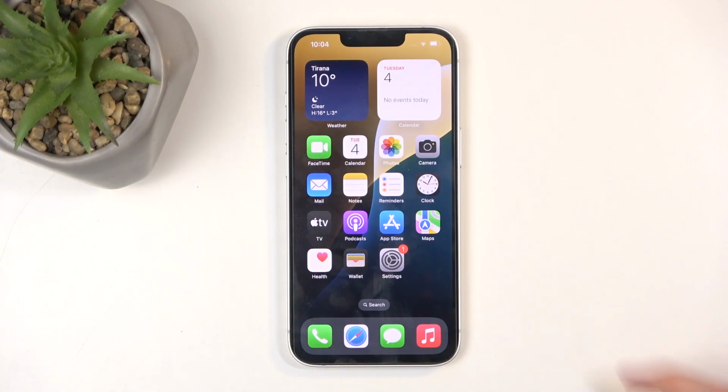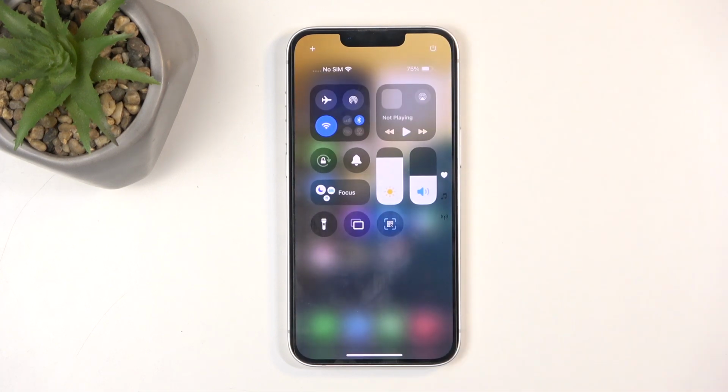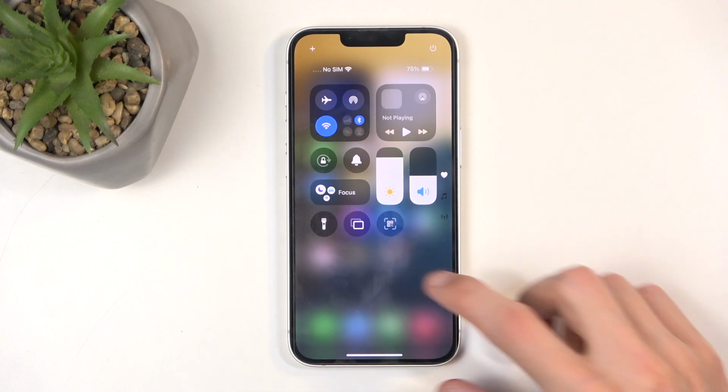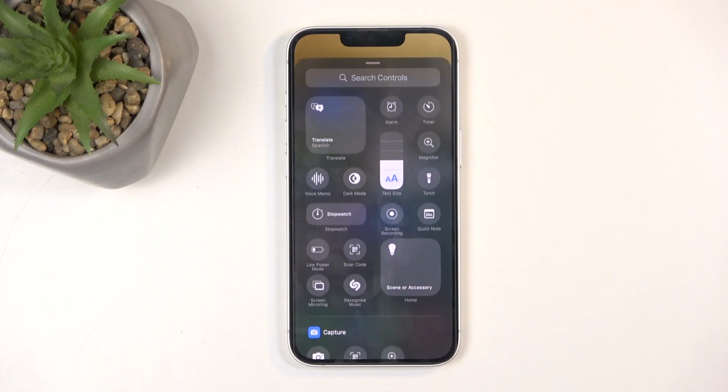So to get started, you want to swipe down from the top right side of the screen, which will bring down your Control Center, and then hold your finger somewhere on the empty space like this. And then this allows you to resize a bunch of toggles, but at the bottom you will now see a button with the option to add a control.